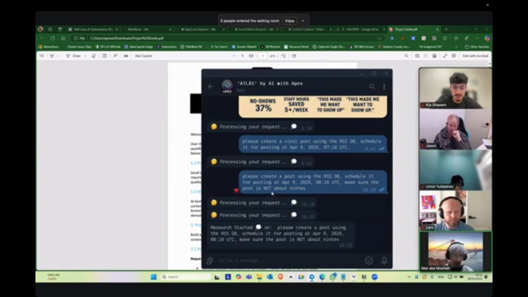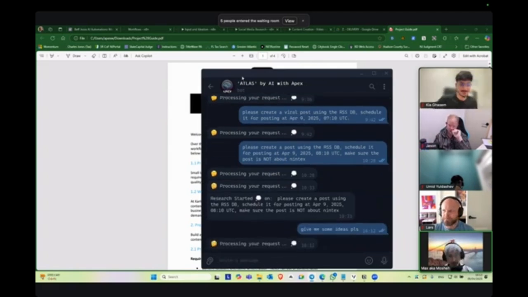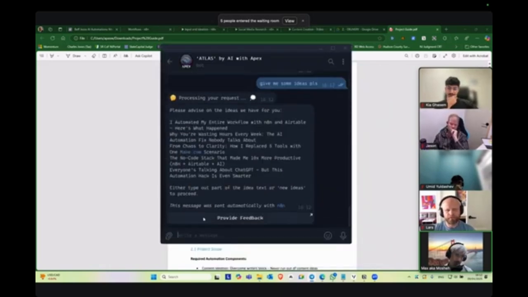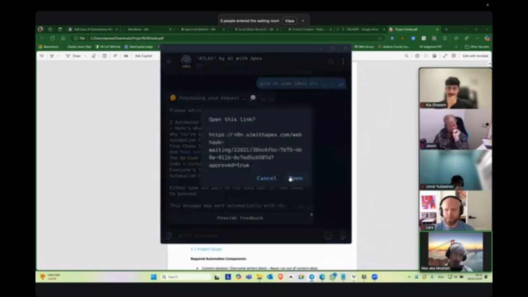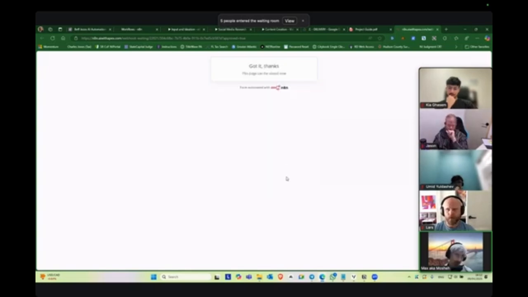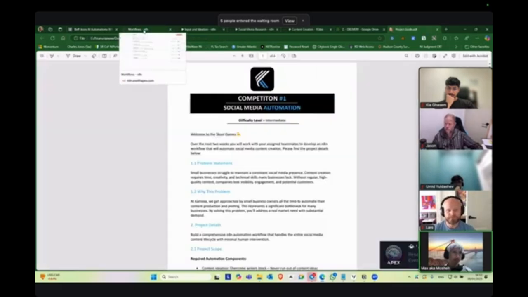Just to give you an example of ideation, give me some ideas, please. And this is just human in the loop. Give it a second to think. It'll give you some ideas, you provide feedback, you can pick an idea. You don't have to put the whole thing just like this, or put new ideas whenever. Okay, once that's done, I'll show you the workflow.